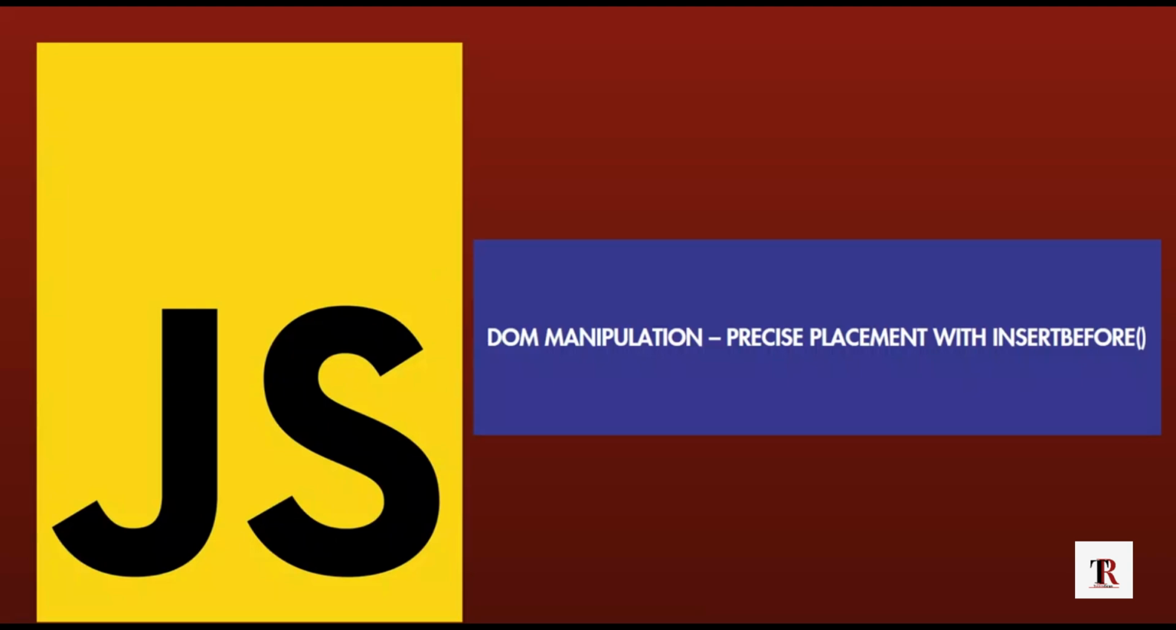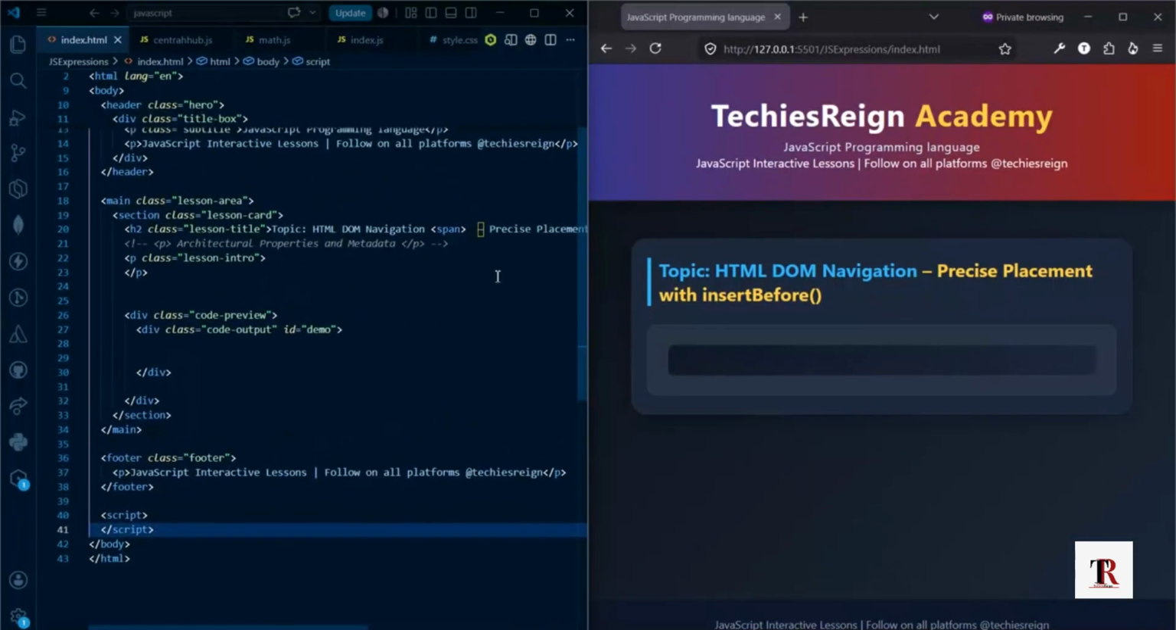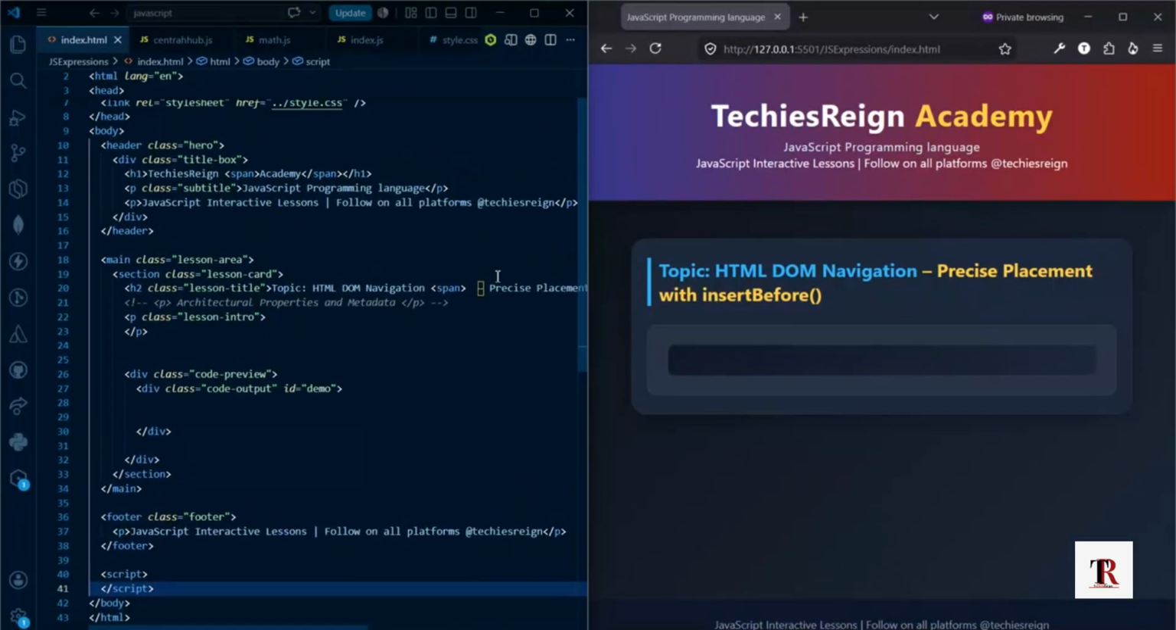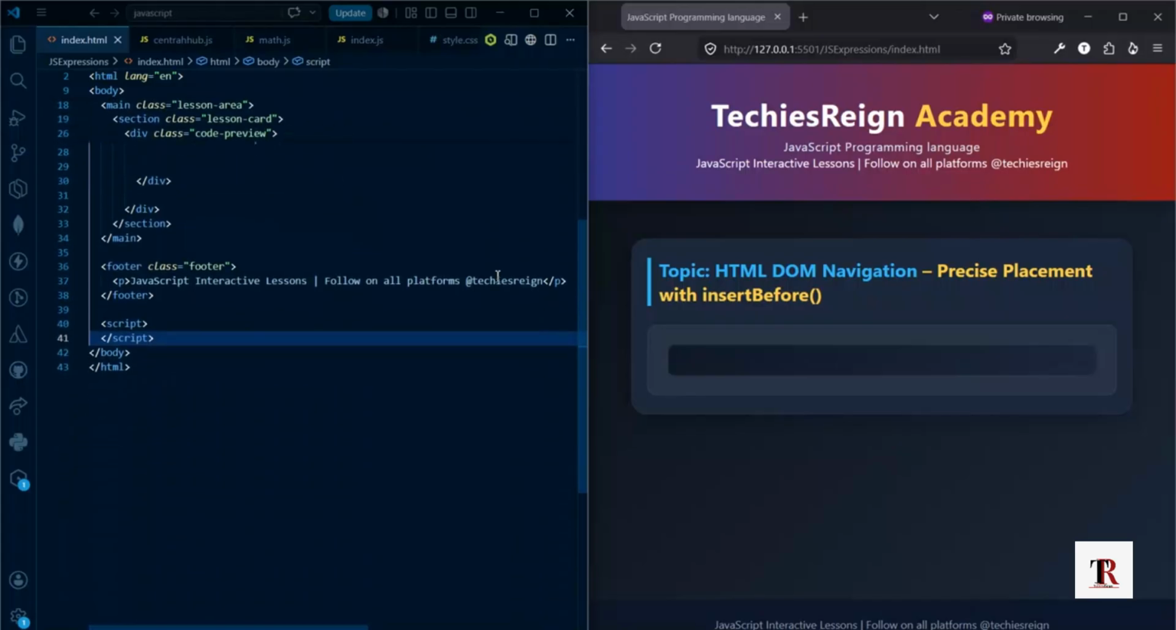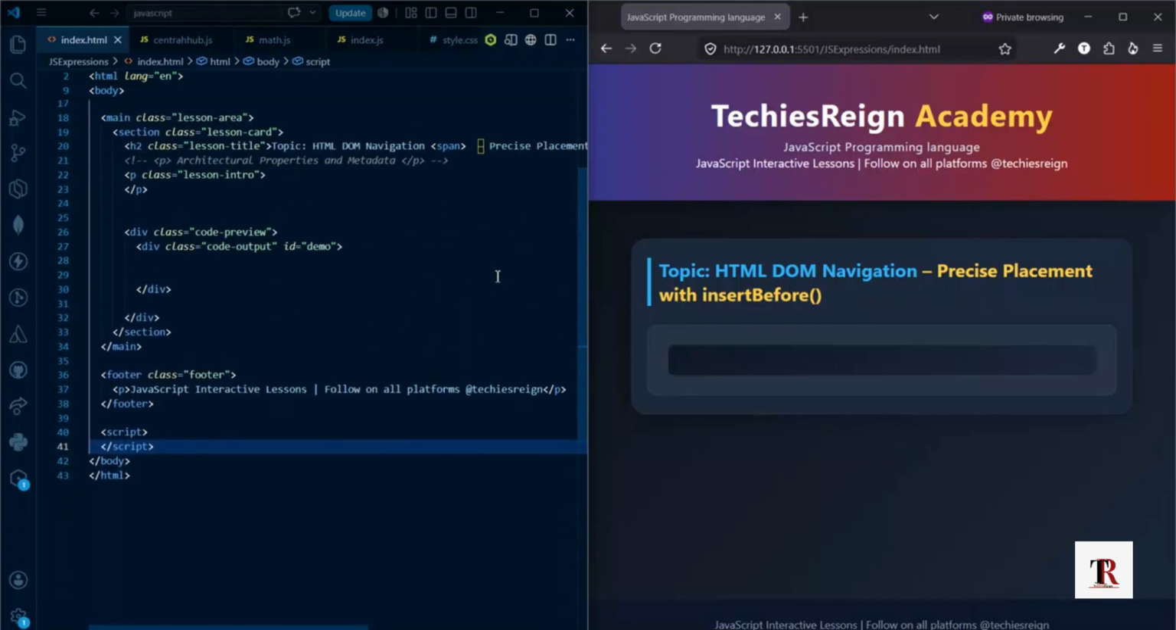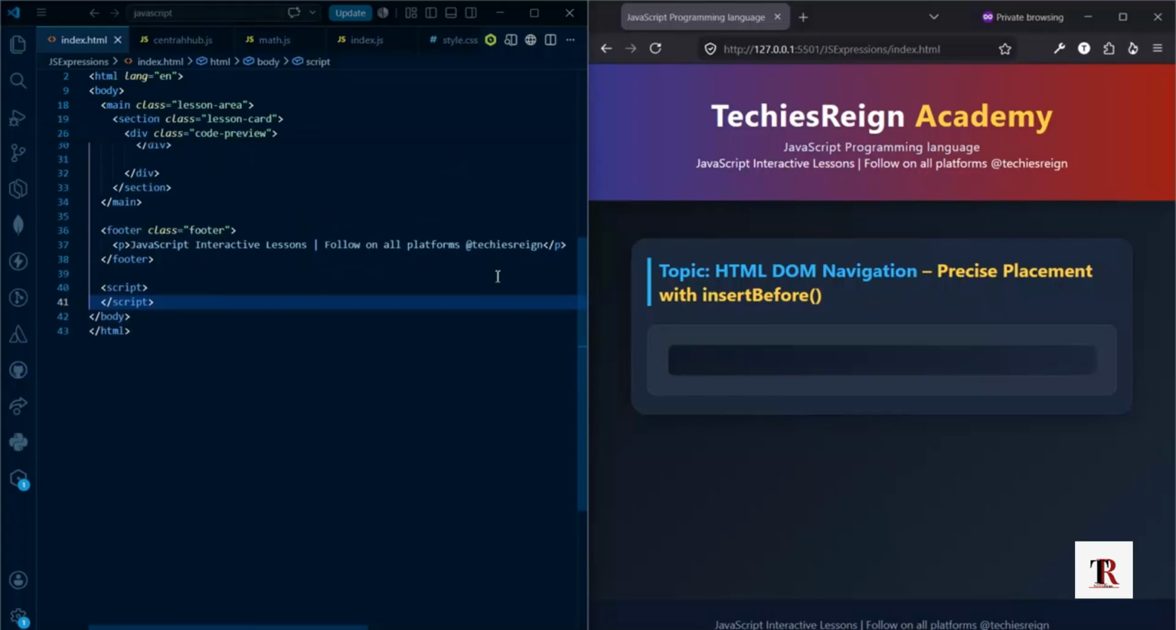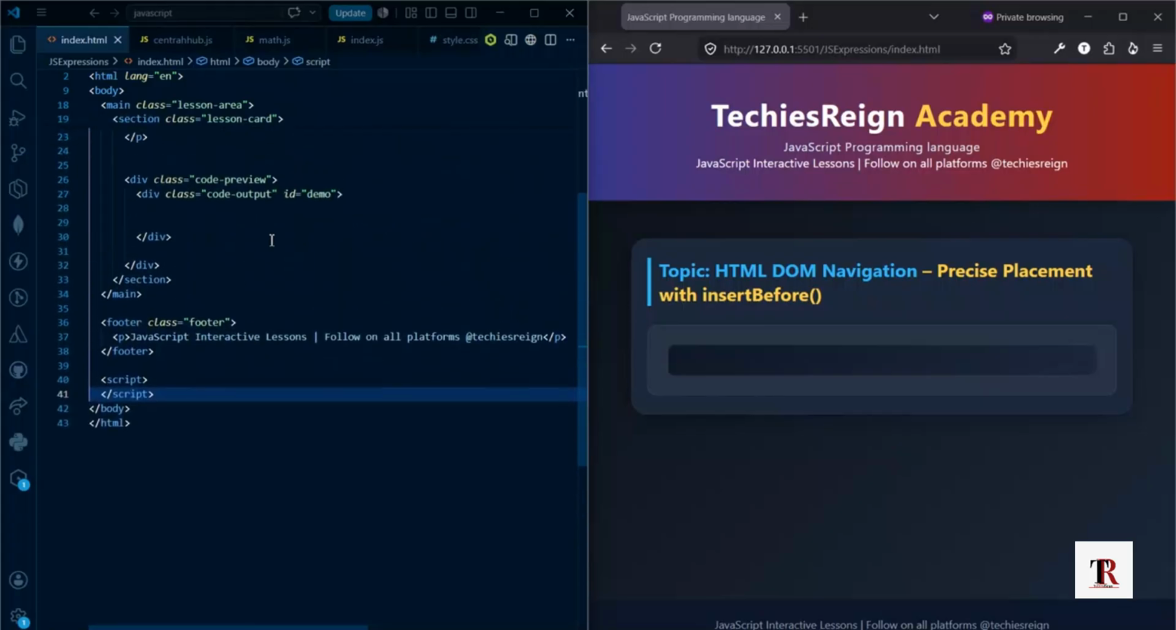Learn how to use the insertBefore method to insert a newly created HTML element at an exact position. Let us look at how you can insert a newly created HTML element at an exact position inside a parent container rather than defaulting to the very end.